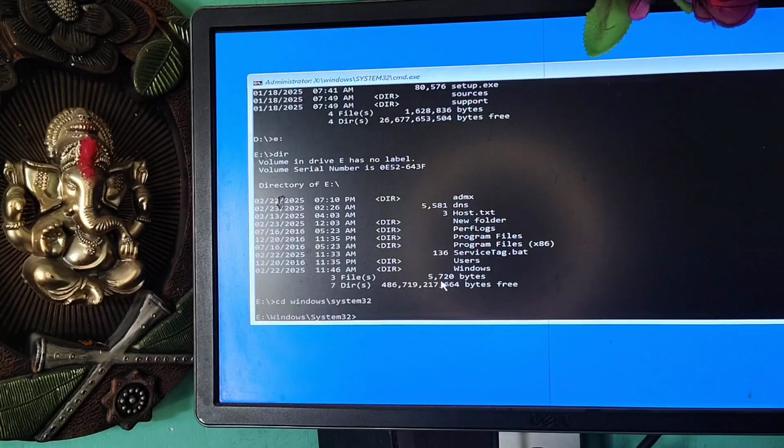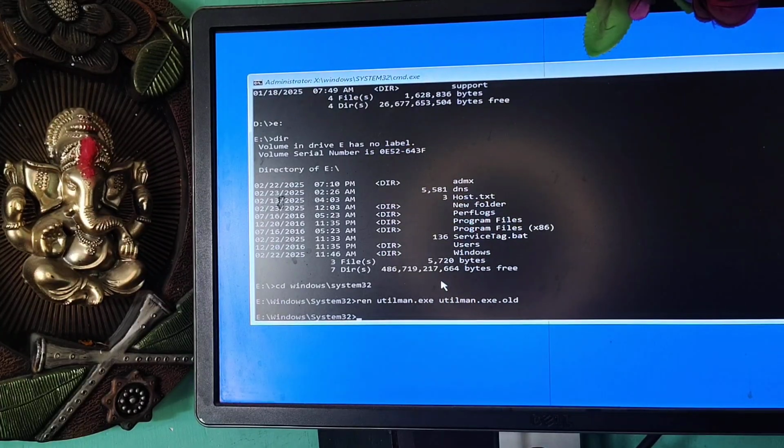Here you need to enter one command: ren space utilman.exe space utilman.exe.old. We are renaming utilman.exe to utilman.exe.old. Press enter. It is executed.